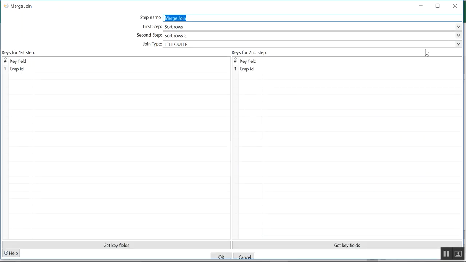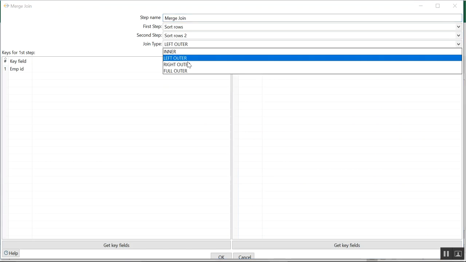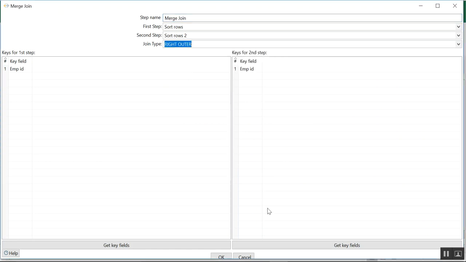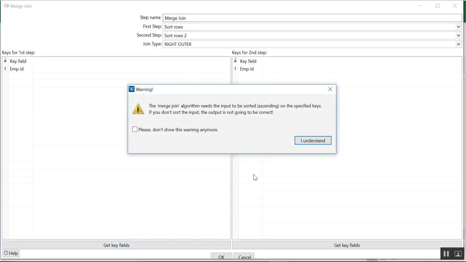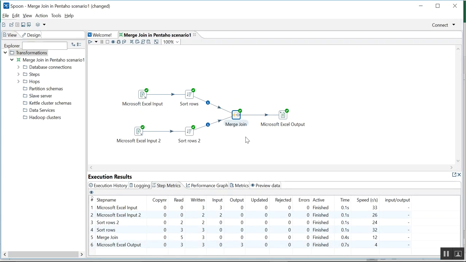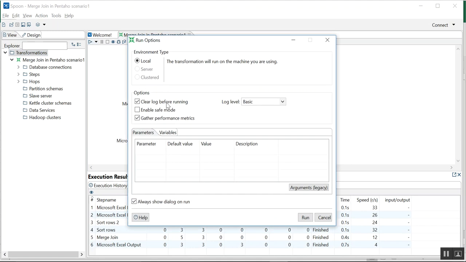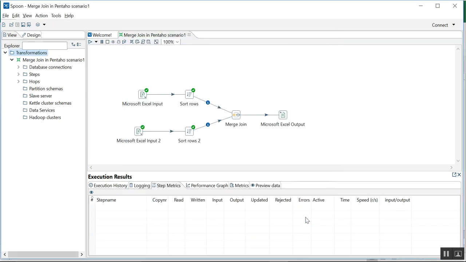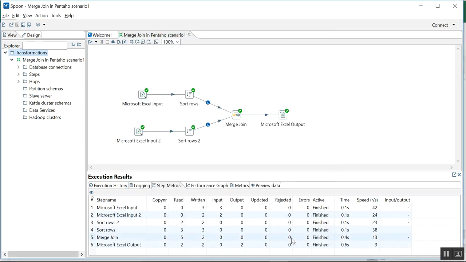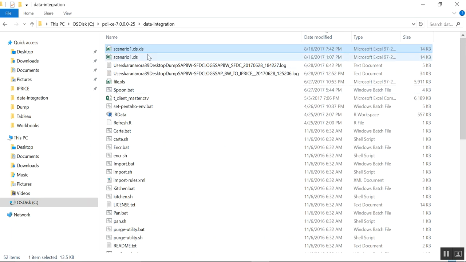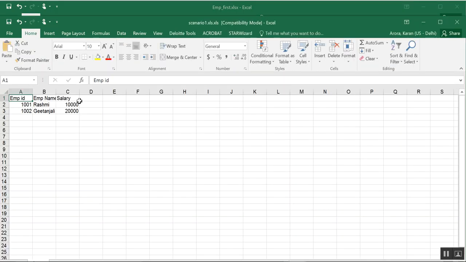Now the third type of join, which is right outer join. So there are two rows in the right table. So the total number of rows which will be returned is 2. We'll run the transformation again. Let's see the output. As you can see, two rows are returned.